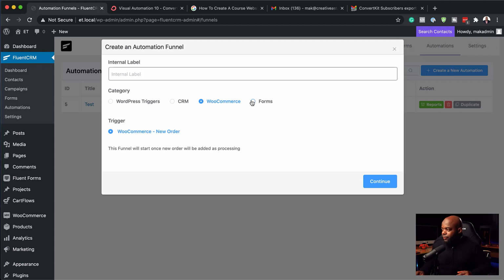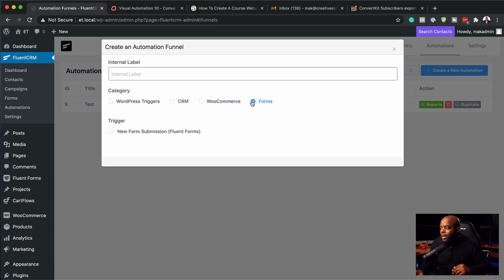Over here, we also have forms. So let's say someone fills in a form. This is how the automation would be triggered. So as you add more and more services on your website like Wishlist, LearnDash, Lifter LMS, and so on, they are all going to be shown here, and that could be your starting point for your triggers. So this is way more powerful and it has way more options than what we have on Convertkit.